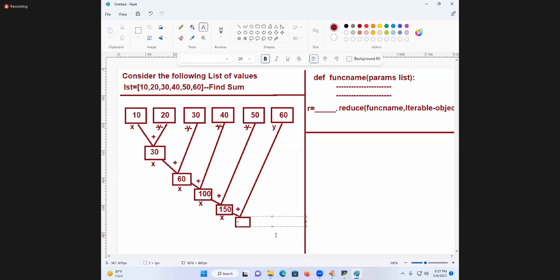210 is present in where? In X. Do you have any more elements next? No. Since no more elements are there in the list, hence return what? The value of X.